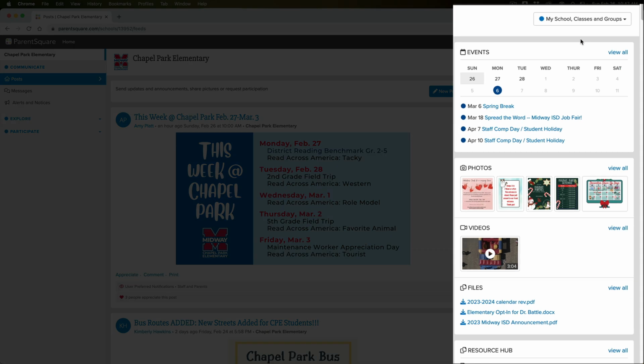Below that is a quick little reference of the calendar events, and you'll see a few dates right there. And below that, you'll see some things coming up. Like right here, we have spring break coming up, and then other things that have been posted to a calendar that you're a part of.